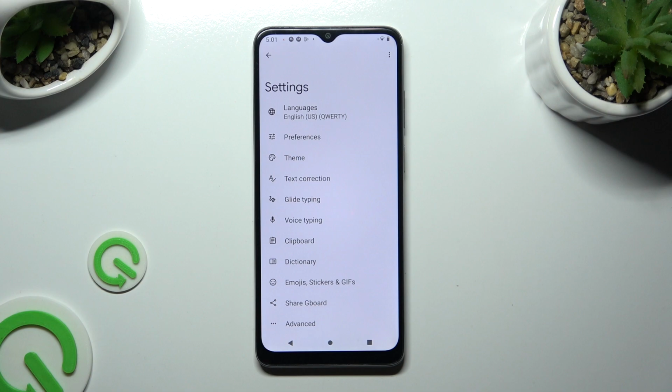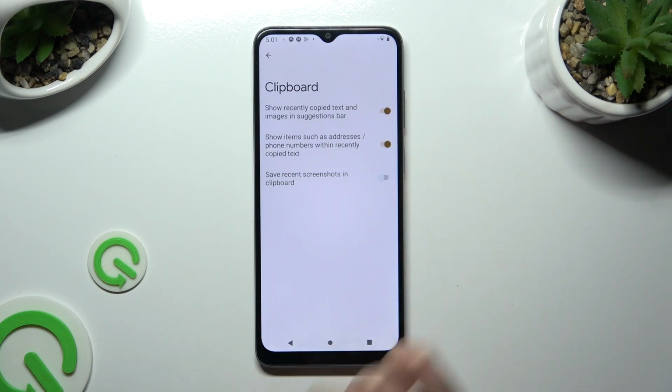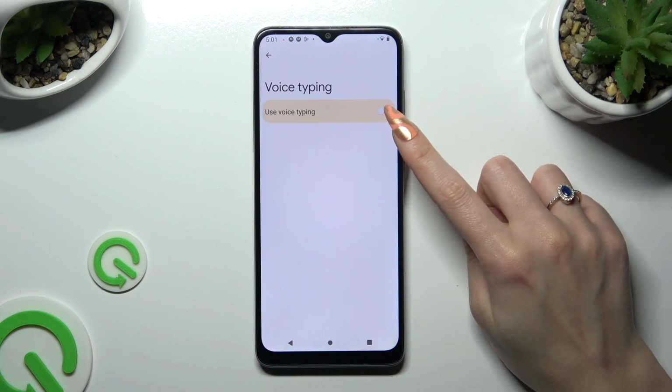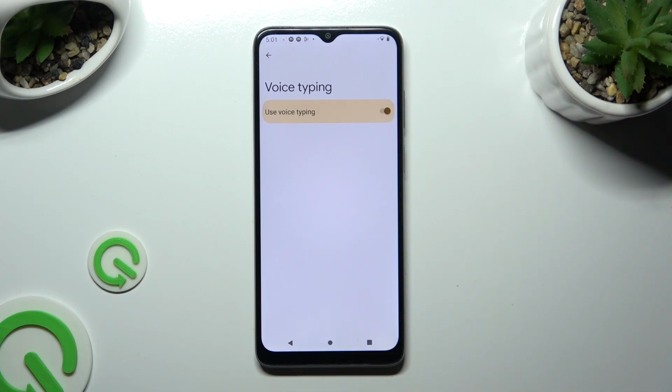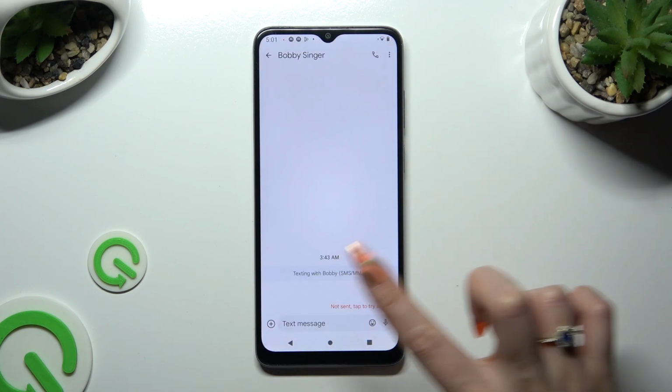Now select voice typing from typing settings and tap on the gray switcher next to it to activate it. When you finish, go back to your keyboard.